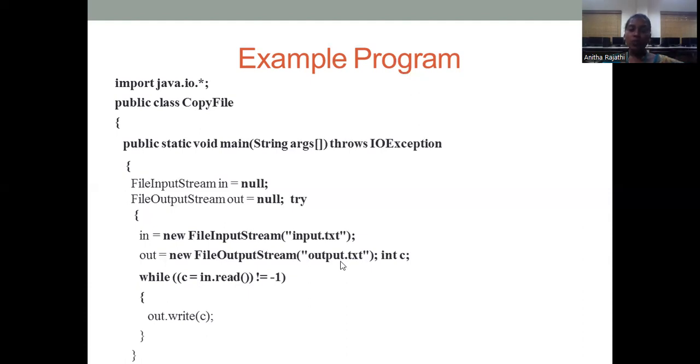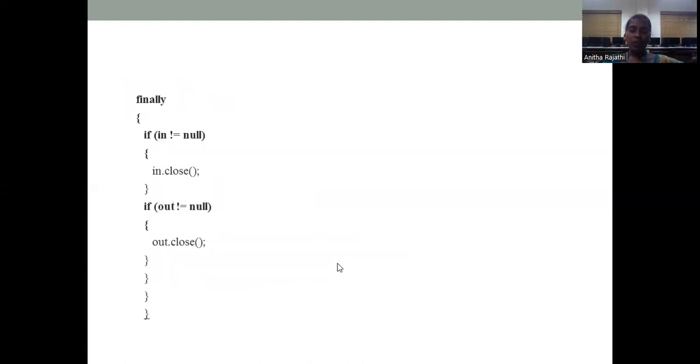Whether or not we read the content from the input file or write the content to the output file, it is our responsibility to close the files which are being used. We have to close all the resources that are being used. So finally is a block which will execute regardless of whether the earlier code ran. So the finally block will be executing.